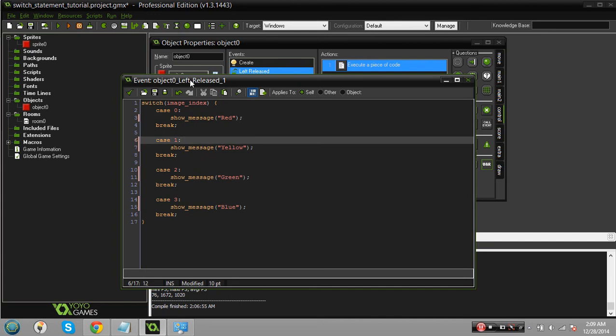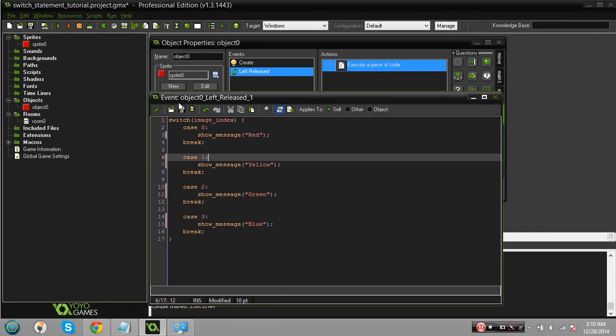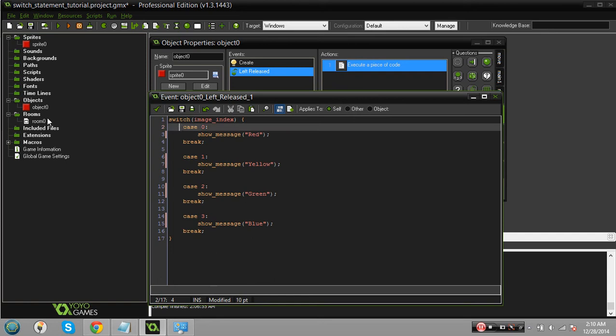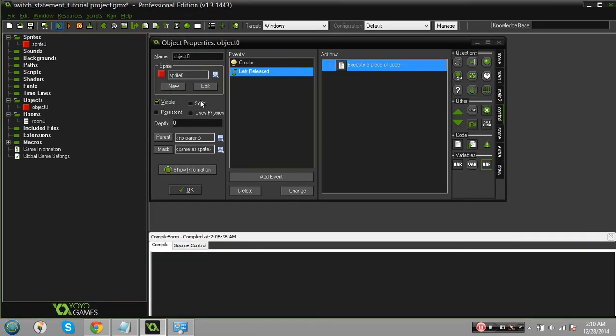Alright, so now what do we got here? In the create event, the image speed equals 0, so that way we don't have the button flipping different colors on us. It stays at 0. And then in the creation code in the room, we set which image indexes we wanted each button in the room to be. And now we have a switch statement on our left release mouse event. So if we click on the button in the room that has an image index of 0, it's going to show the message red. If the image index of the button we're clicking on is 1, it's going to show the message yellow, and so forth. And now let's run the game and I'll show you.